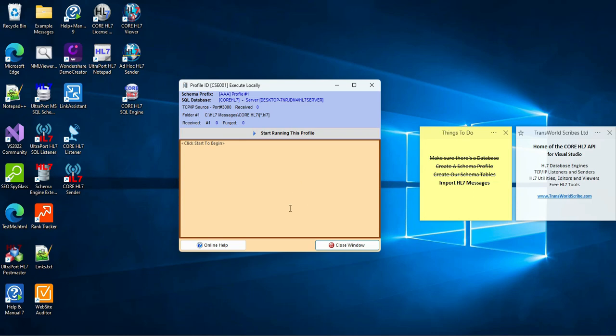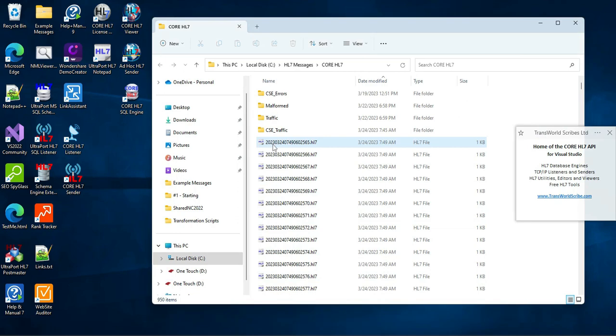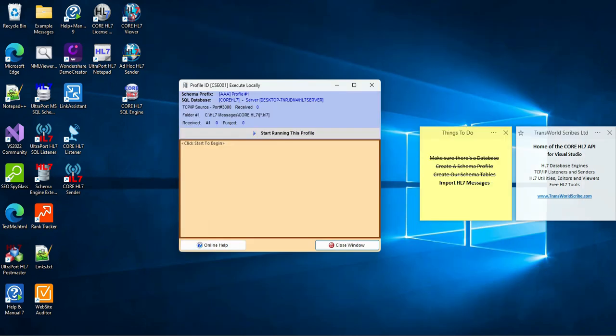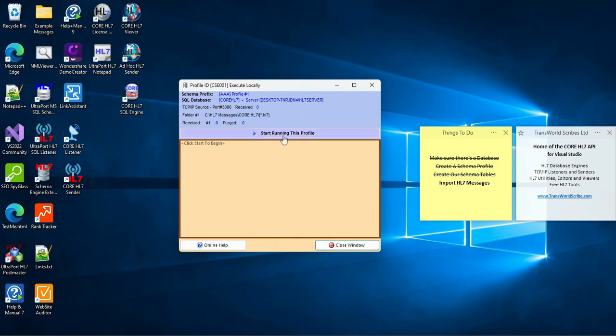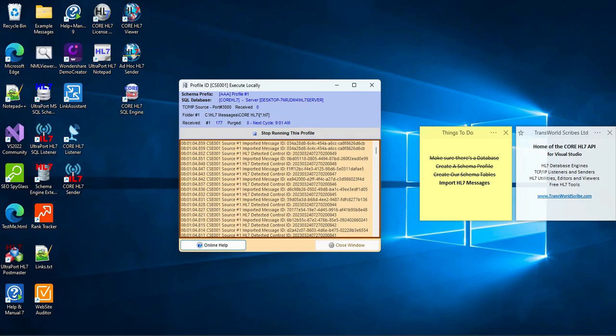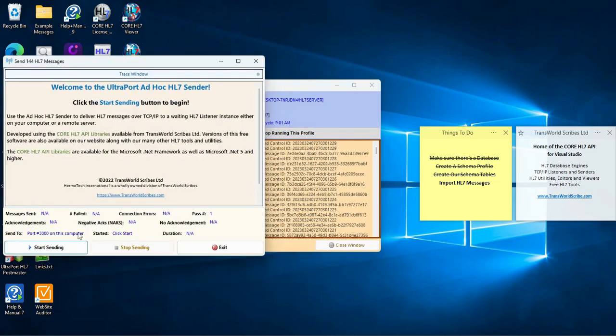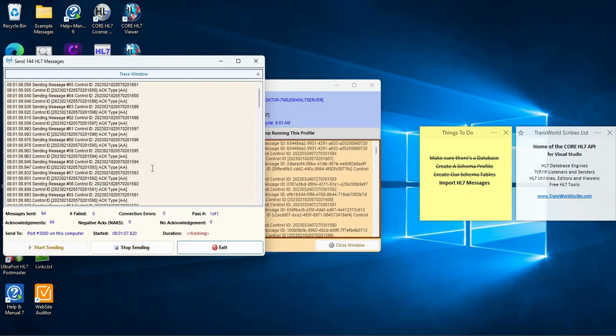Let me show you what I've done to prepare for this test. In our data folder I've placed 900 or so example messages, each one in a separate file. Also, I've set up our free ad hoc HL7 sender to deliver 144 messages over TCP IP to port 3000. And I click the Start button to kick things off. While messages are importing, I'll trigger our HL7 sender. As you can see, it all works simultaneously.